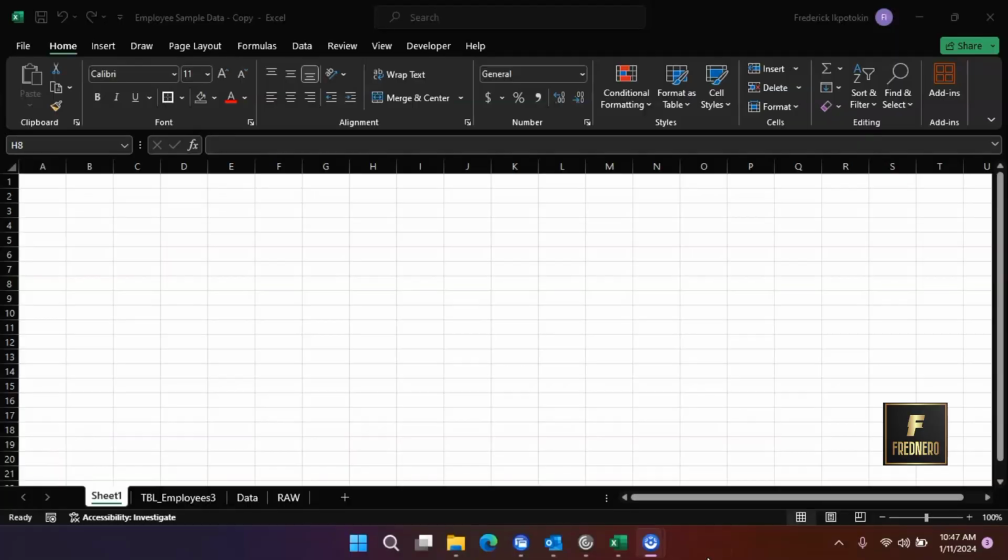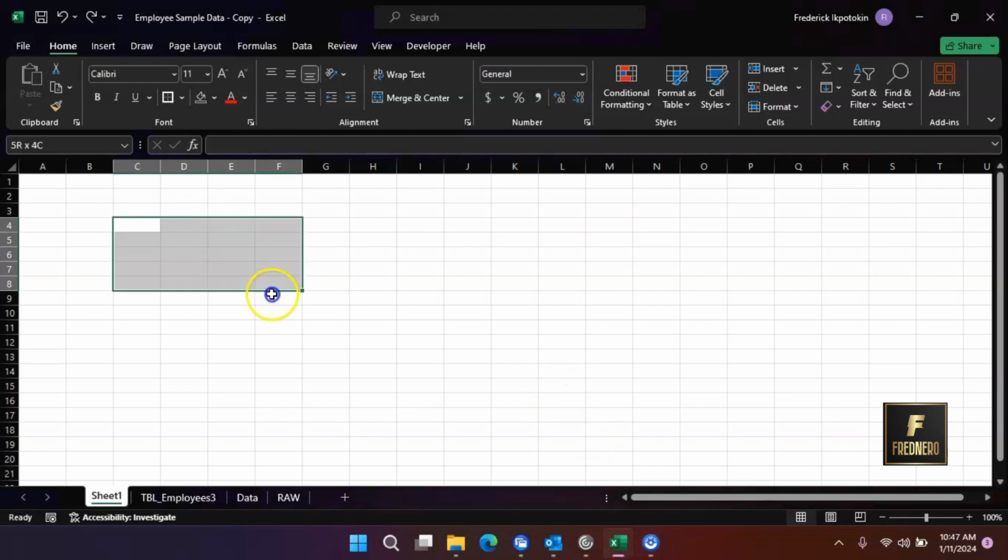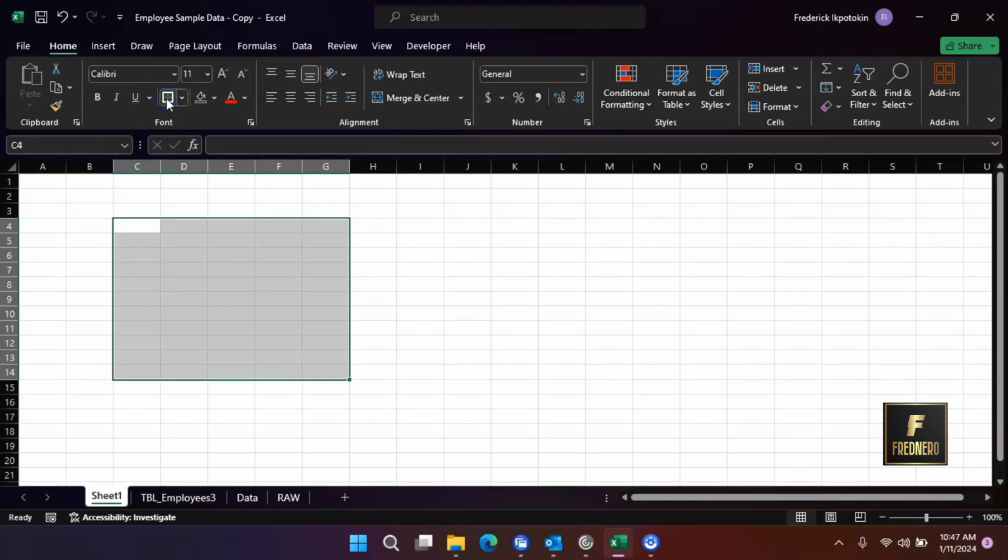A range is a group of selected cells in a Microsoft worksheet. As you can see, the cells I selected or highlighted are called a range. Now, for me to differentiate this range from other cells, I'll put a thick border. Now you can see this is what is called a range.